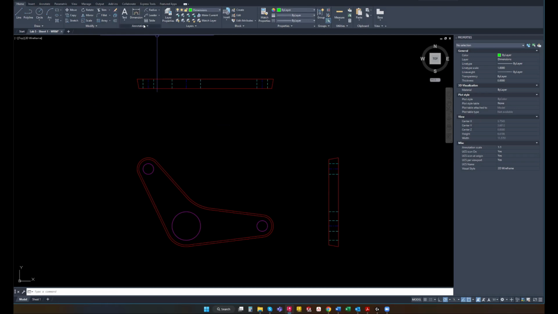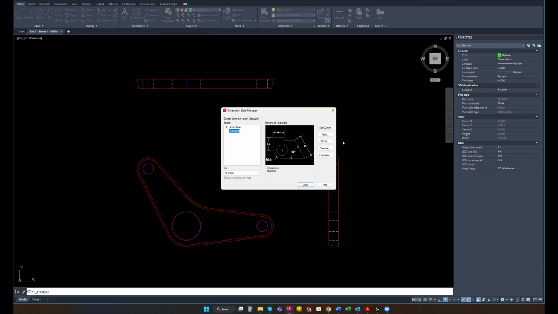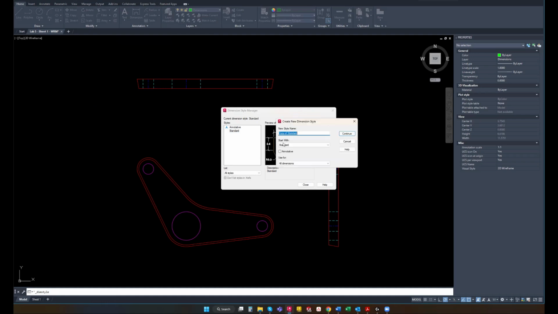And we're also actually going to go back into our dimension style manager. And instead of modifying here, let's just click new. It's going to be a copy of standard. We're not actually going to rename it for anything. So it's just going to be right here. Start with standard, should be default, and then use for radius. Click continue.